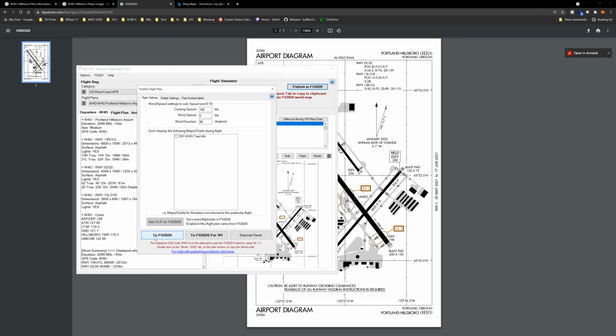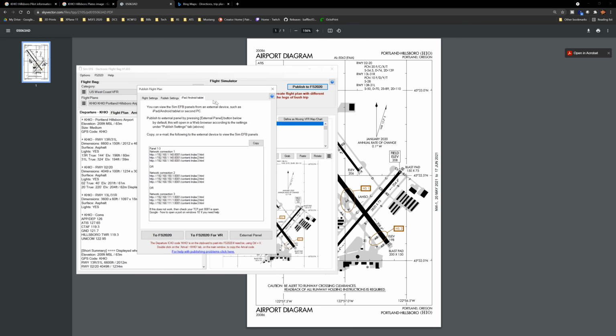Okay, now we have two FS 2020 options. This is going to be for you monitor users. To FS 2020 for VR, self-explanatory. If you're using VR, this is the one you're going to want to use. And then to an external panel. All right, if you just wanted to have it on a second monitor, something like that. You also have the option for Android and tablet. I'm not going to be showing that today, but if you remember in the beginning of the video, I showed you that documentation page that he has on his website.